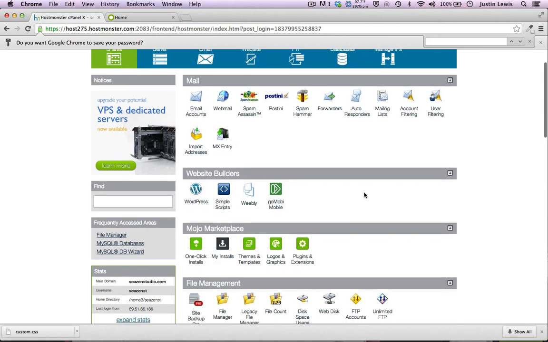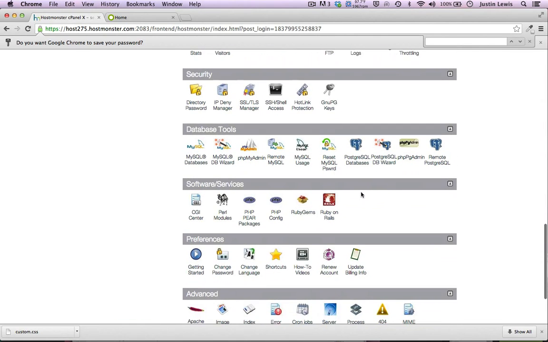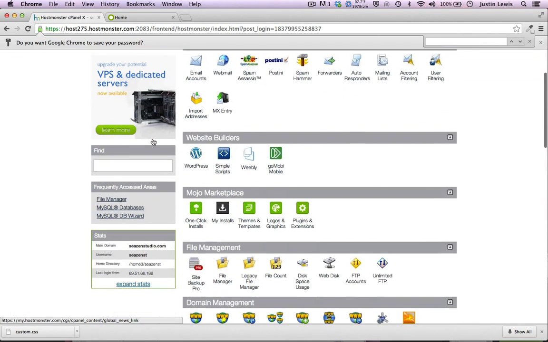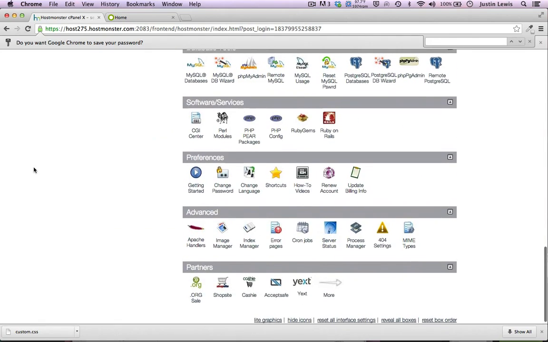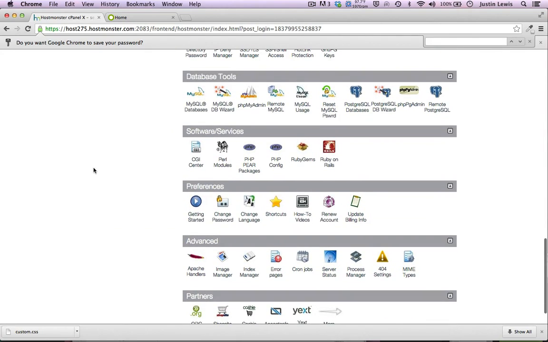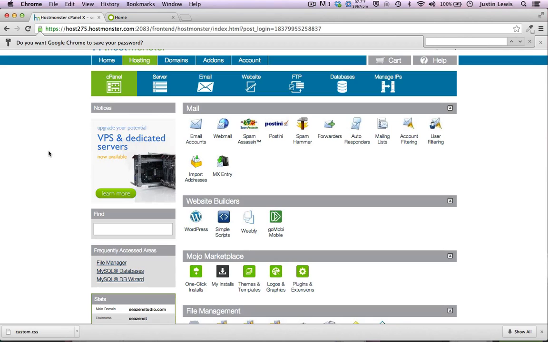Now you can actually create your own databases down here. See where it says MySQL databases? You can create one, and there are times when you're going to want to do that. It's really easy. You just click on this, and it's going to ask you what you want to name your database. You name it whatever you want, and then you give yourself a username and password, and then you've created a database.